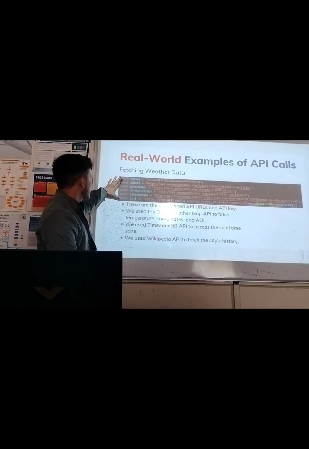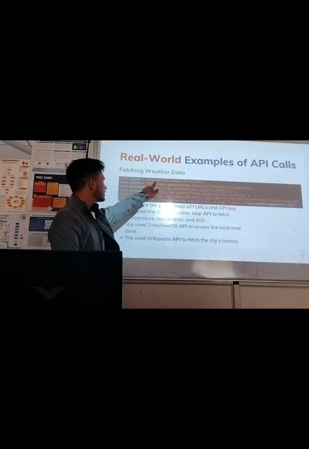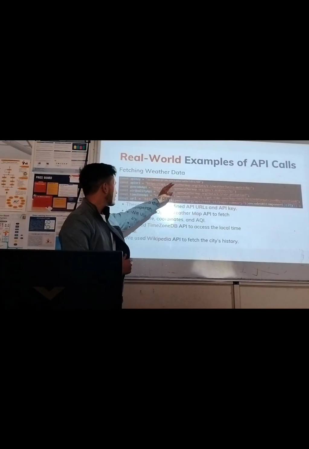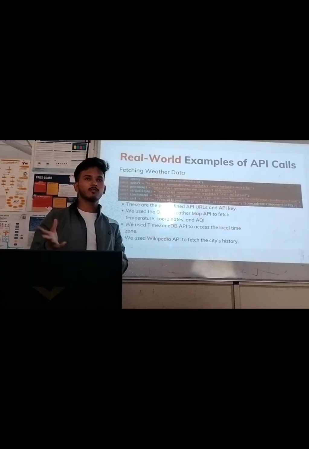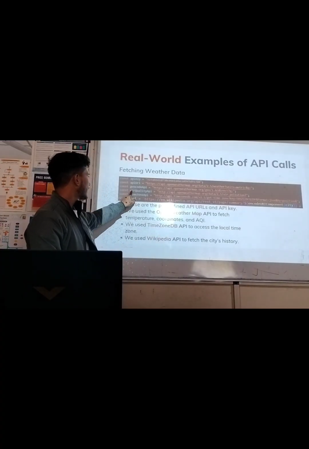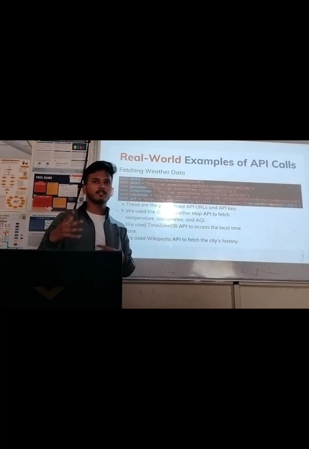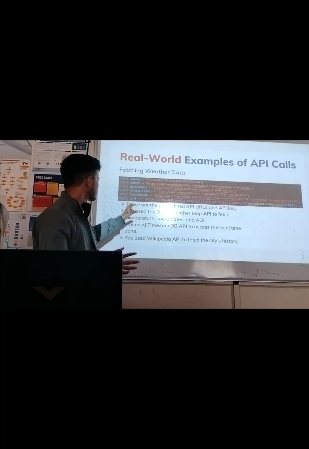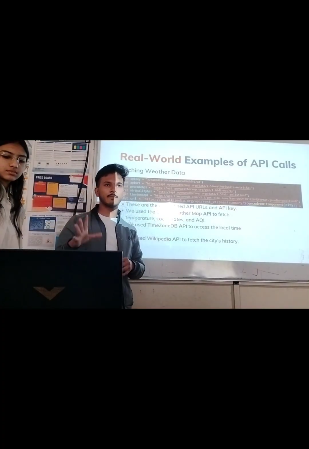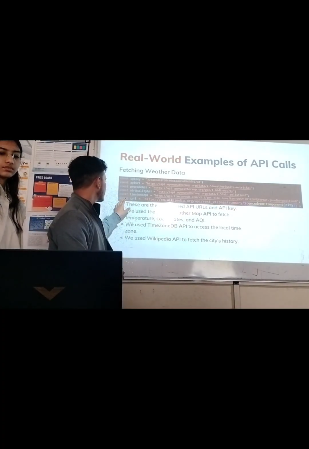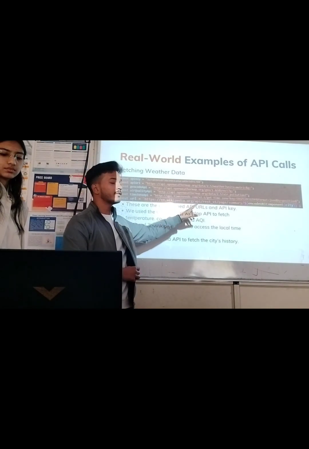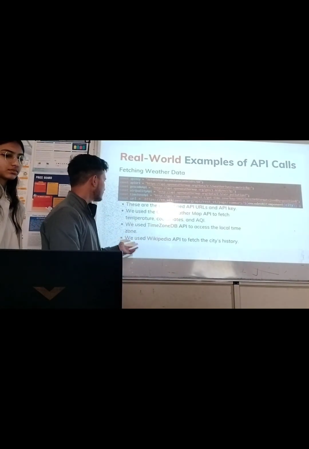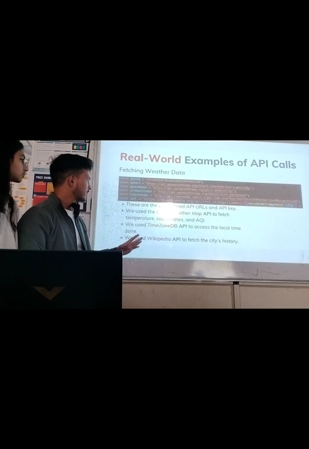So we have defined, using const variables, these API keys and API URLs. This is an API key for the weather, OpenWeather API. This is its API URL. This is the geocode API which provides latitude and longitude of that city. And this is the air quality API which gives us information about the air quality of that city. This is the time zone API which also tells us the time zone of that city. And this is the URL of the Wikipedia API which shows us the history of that city. These are predefined URLs.